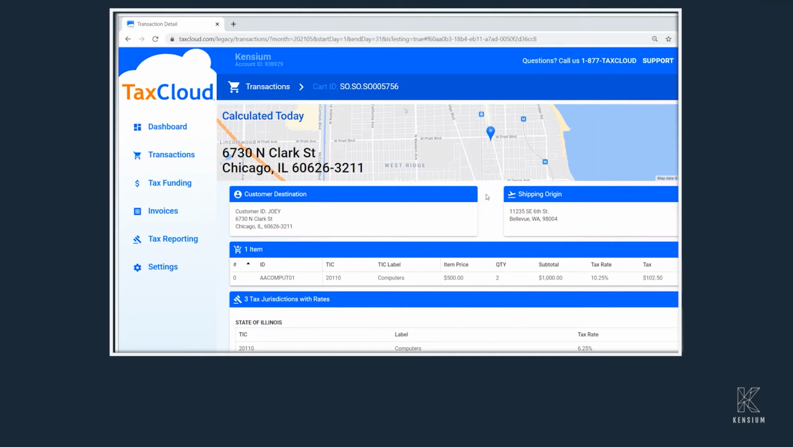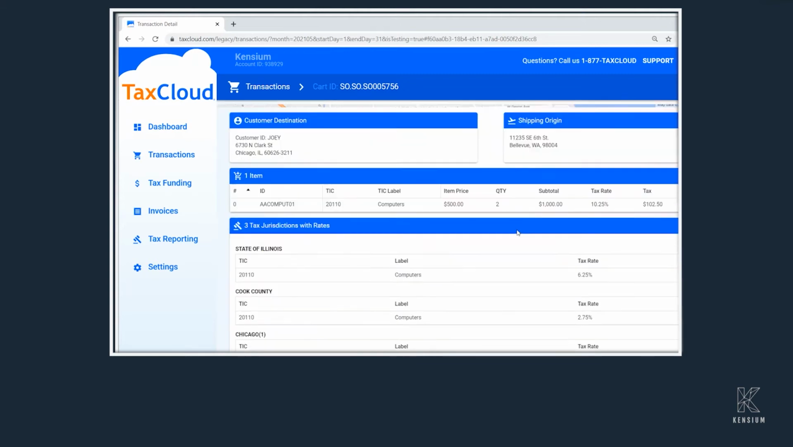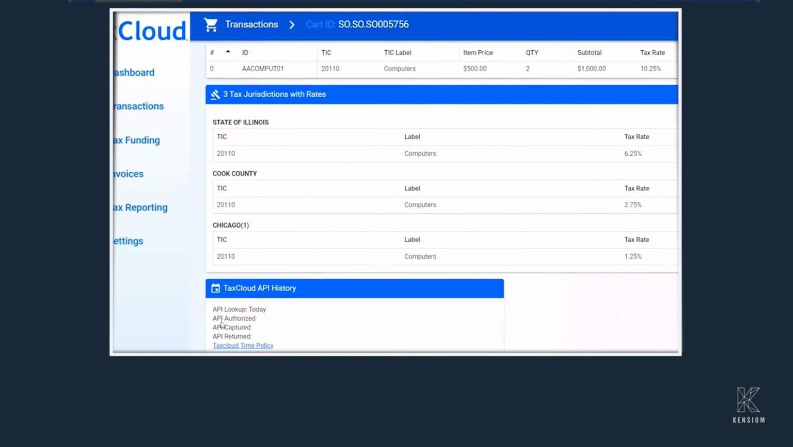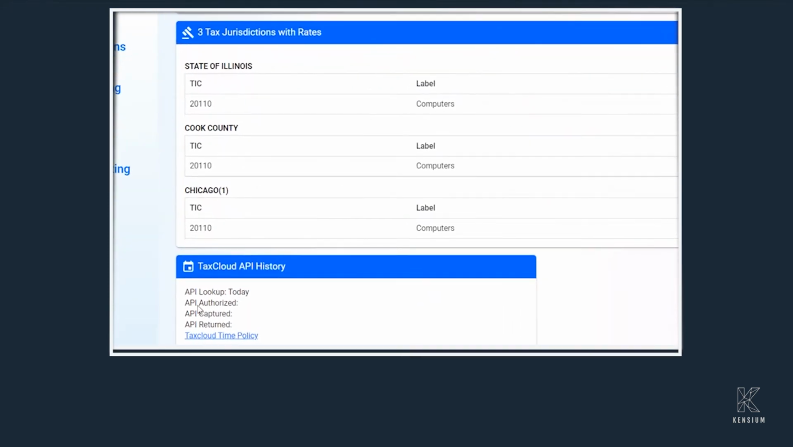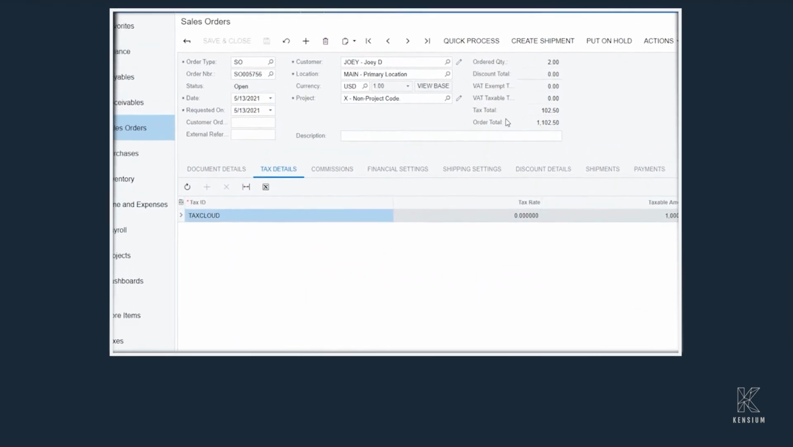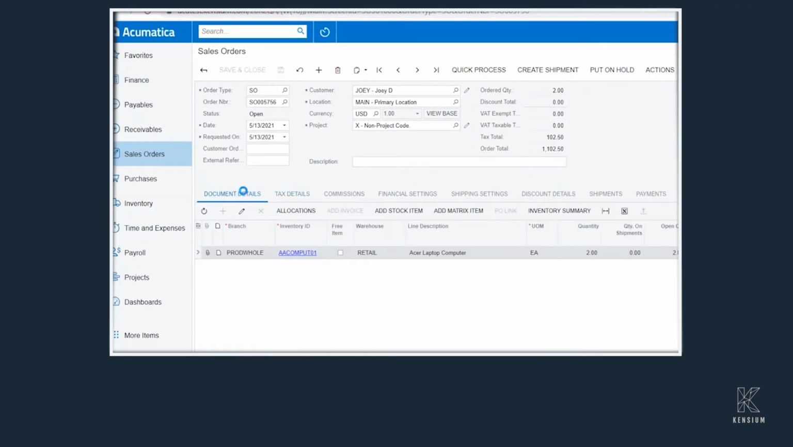So next, what we're going to do is we're going to continue processing this order here. And when we process this order, you'll see that it will go from authorized to captured. So authorized will happen once the shipment is created, captured when the invoice is released. So we're going to go back to our order that we have here. As you can see, the taxable amount's been added. And we're going to create our shipment for this now.